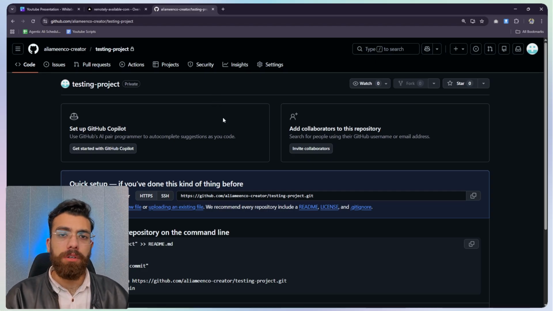So I think you don't need to learn more than this. This is basically it. You have now created a repository in your GitHub.